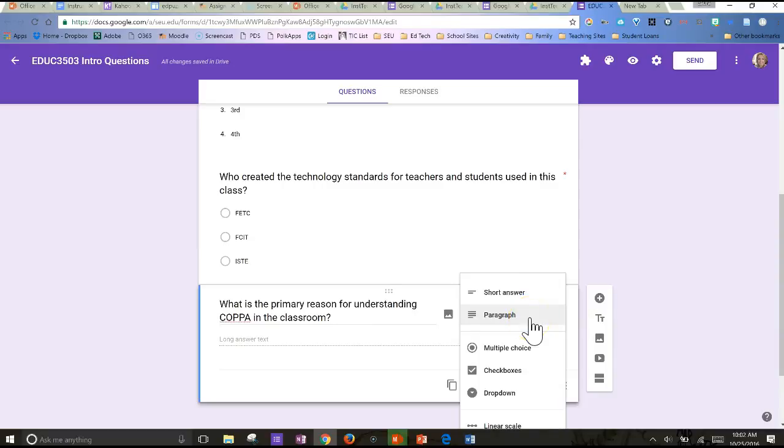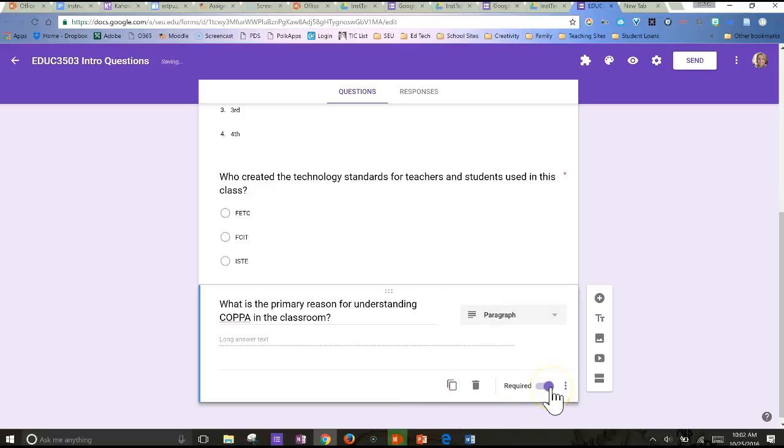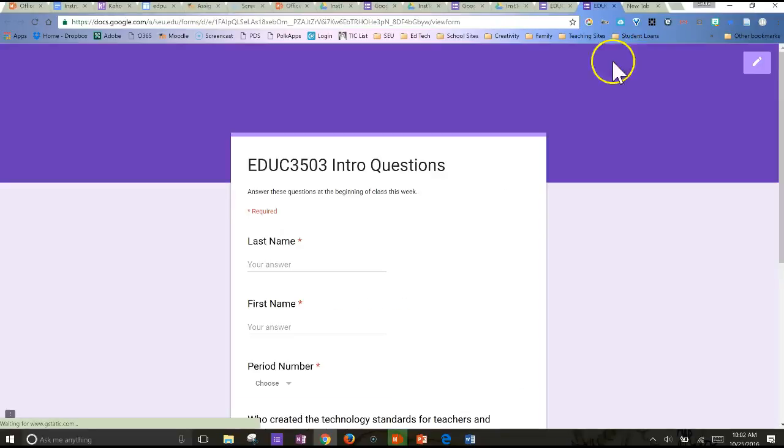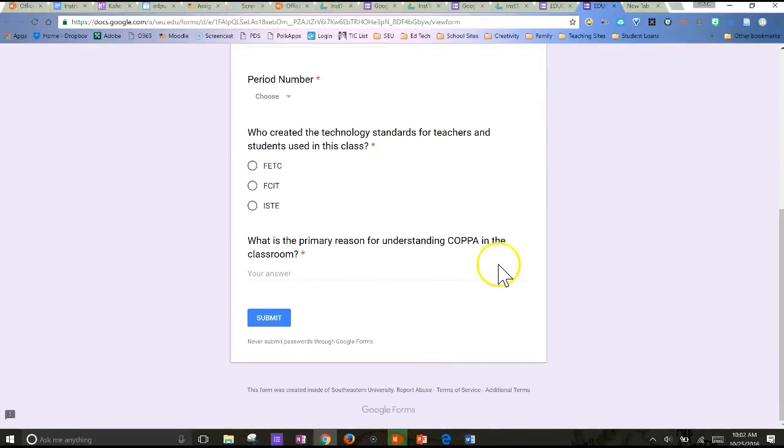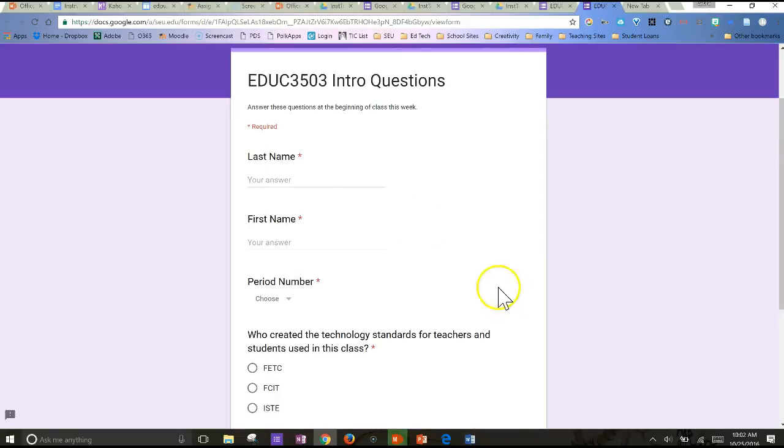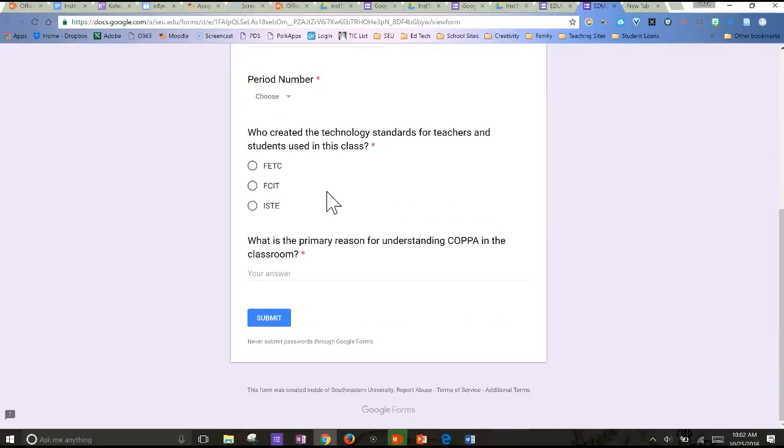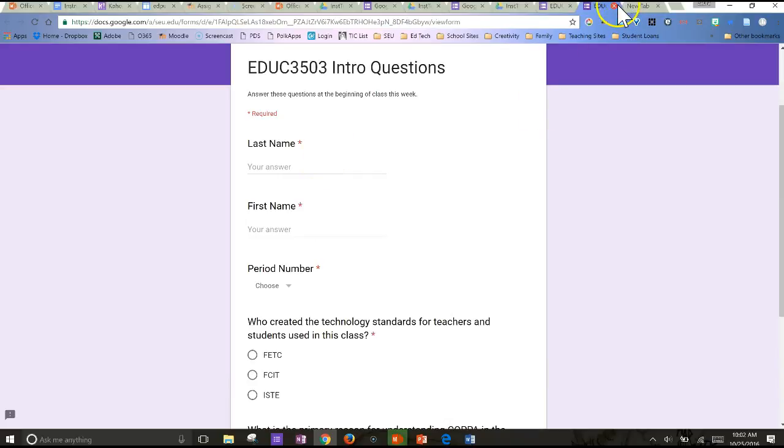In something like this, I like to have the paragraph because when the students see it, I'll show you the difference. When students see it, they have a longer area. They're not as confined, whereas here there's a short answer. So I don't necessarily want a very long answer, but sometimes when students see a shorter line, they think to write a short amount. When there's a longer line, they are a little bit more free to express themselves more completely. So I like to use the long response in this instance.